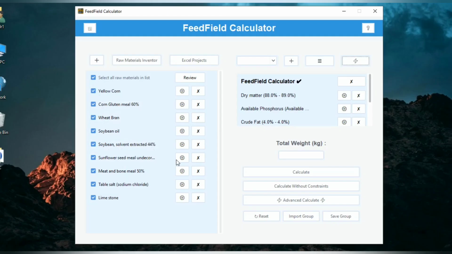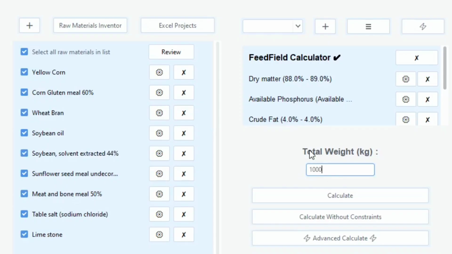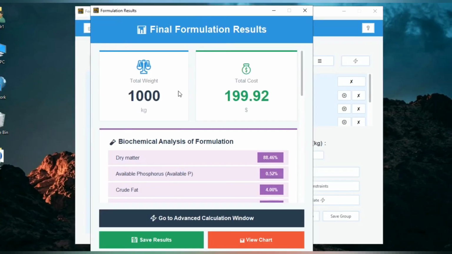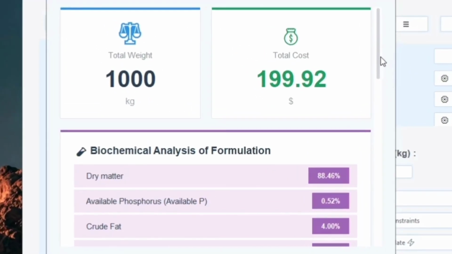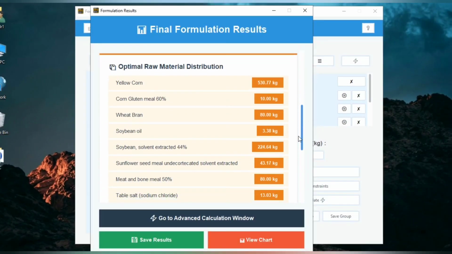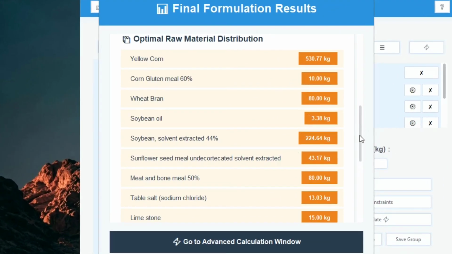After defining the raw materials, the chemical analysis, and the total weight, such as 1 ton or 1,000 kilograms, you simply press Calculate. Within moments, the program produces the final formulation result. First, it displays the total cost and chemical analysis. Then it shows the most important result, the optimal raw material proportions that achieve the lowest possible cost. This means the program has evaluated raw material prices and produced a formulation that is guaranteed to be the cheapest possible option using the selected materials.